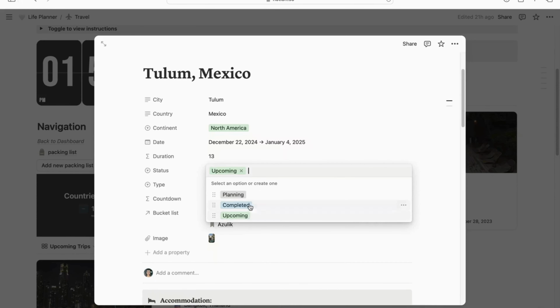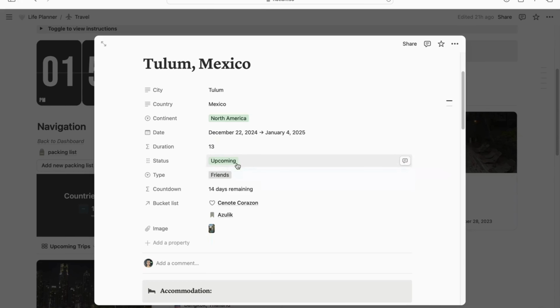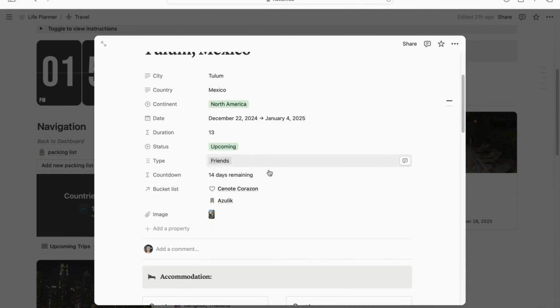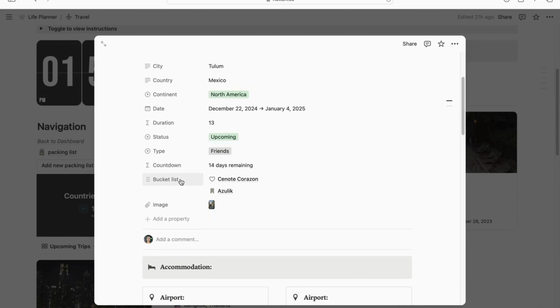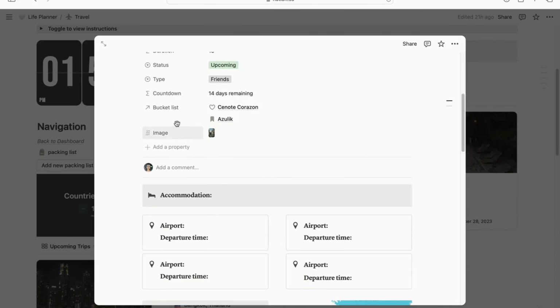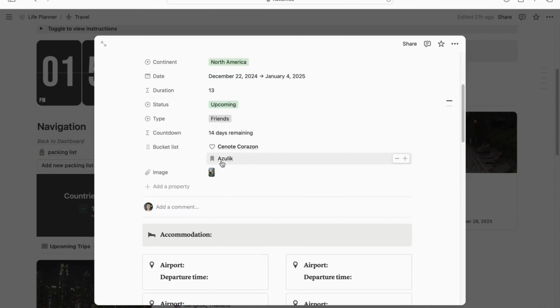Then we have a status, if it's planning, completed, upcoming. So this one is upcoming. And then you can do type if you're going by yourself, if you're going as a couple, friends, family. And then it will do a countdown how many days are remaining, which is pretty cool. So because it's December right now, it says 14 days remaining. And then here in your bucket list, this is where I put Azulik, for example. This is where it will show up.